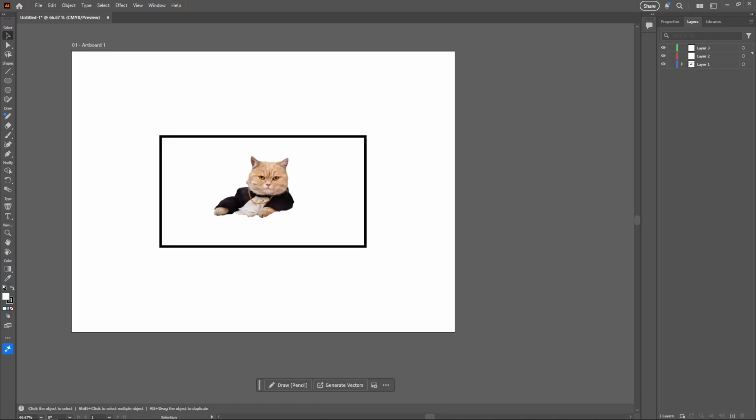There you have it. A straightforward and effective way to manage your layers through merging or flattening, giving you more control over your design work.